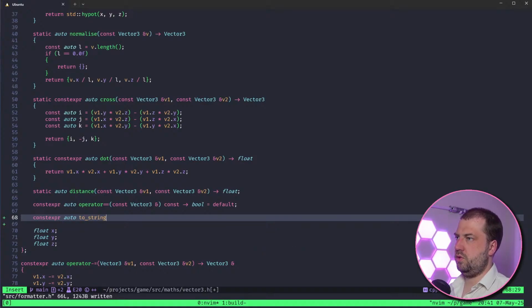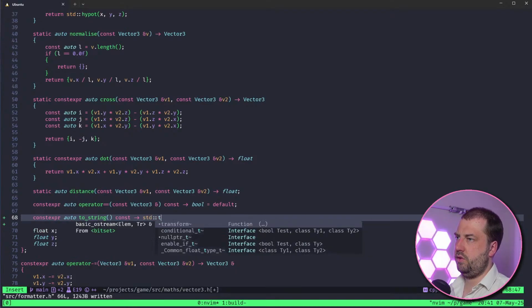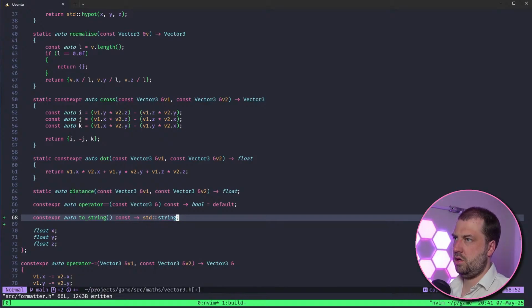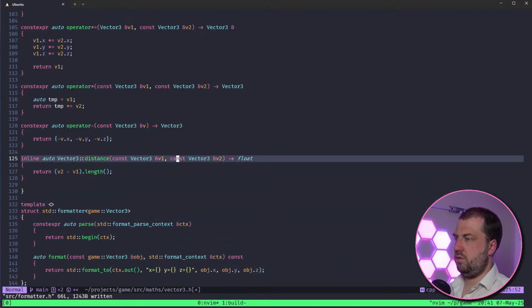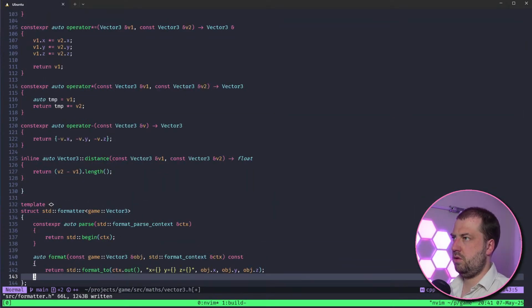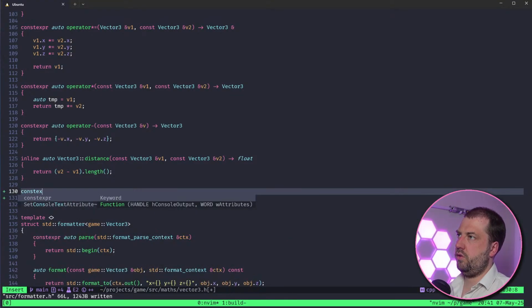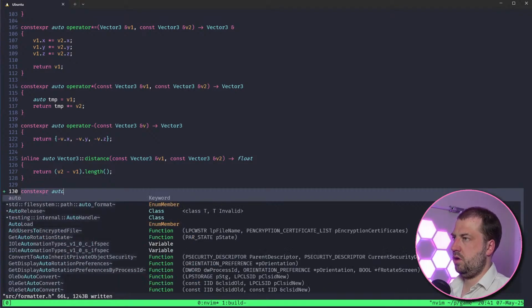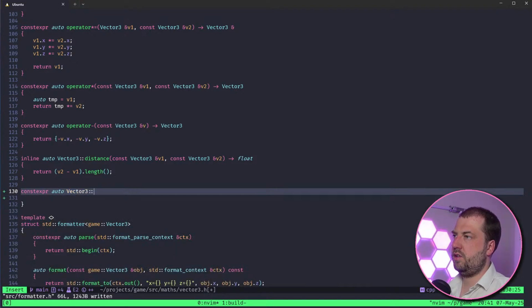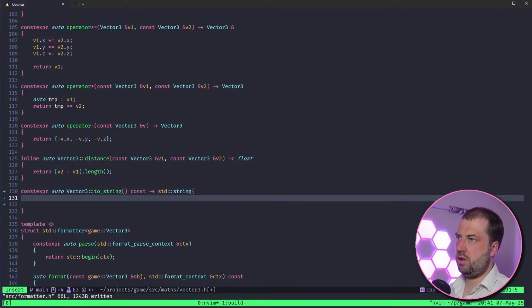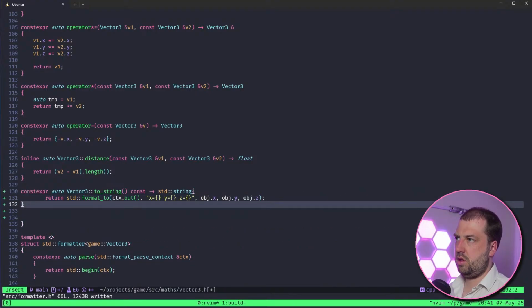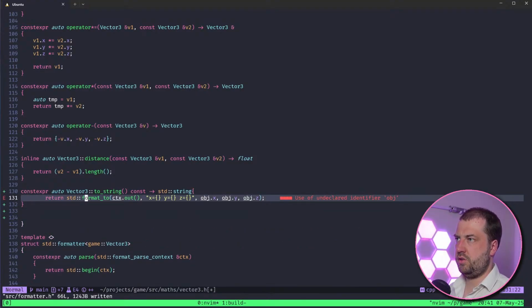Auto to string const string, and then do const explorer auto vector 3 to string const string, and then just return std format, get rid of all that.